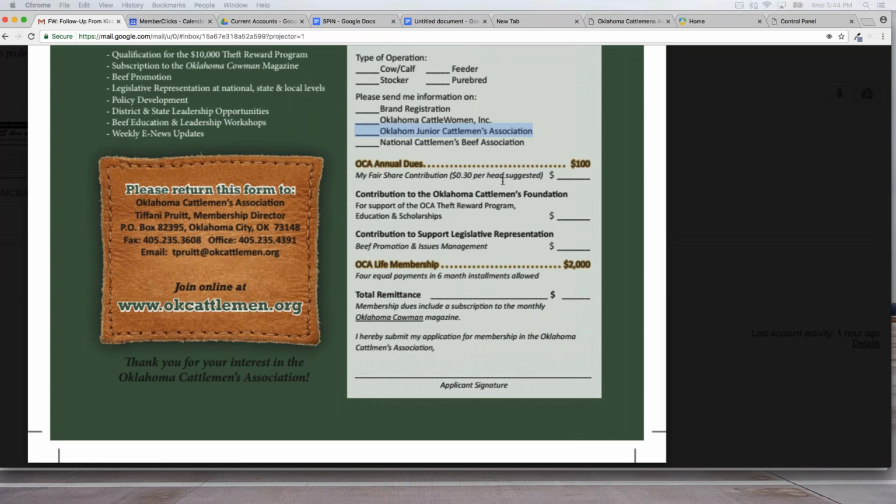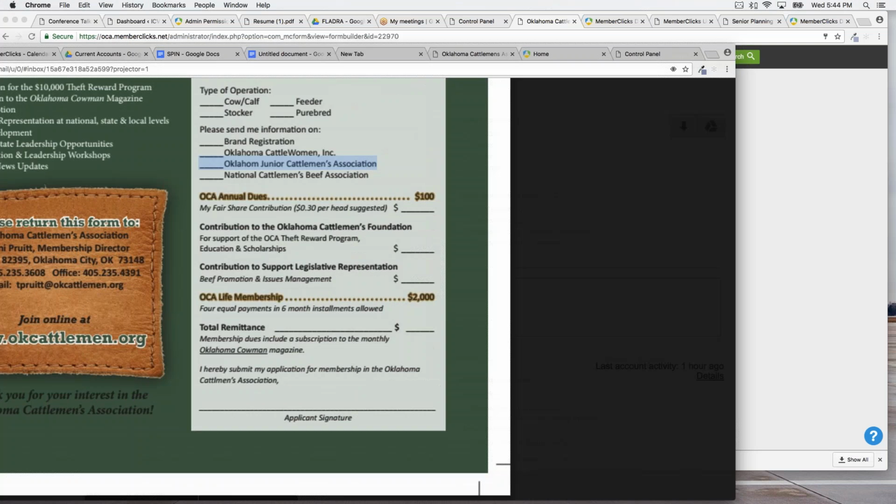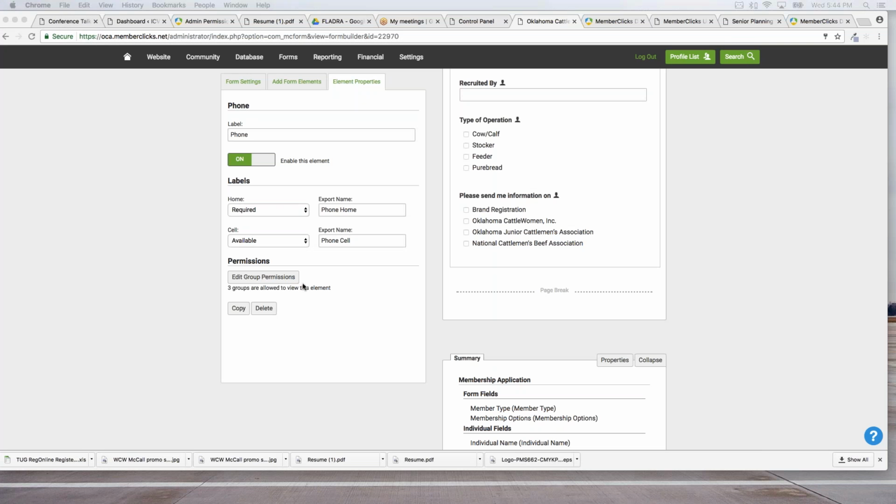My fair share contribution, 30 cents per head suggested. How would we determine that? That's just a voluntary contribution that they can make based off of how many head of cattle they own or run. So, if it's 100 head, then it'd be 30 cents times 100 head. But it's nothing that's required. We just have the option. Some people like to do that.